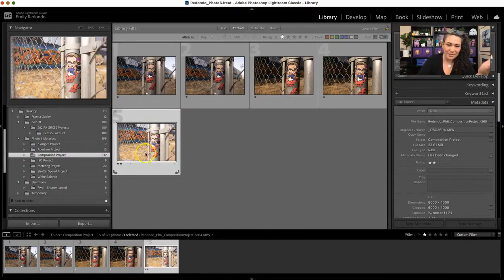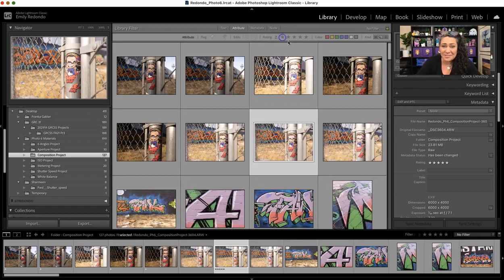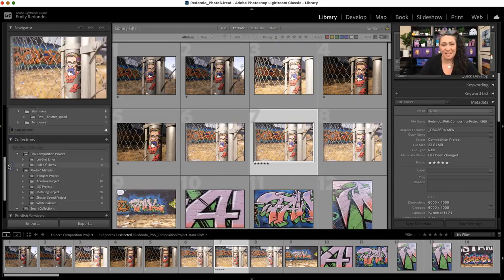Yeah, and at this point I would go ahead and switch this all the way to 5 stars. So if I want to look at just the 5-star photos later, I can get there. But yeah, so that's how I personally use stars. It's totally up to you. Same with the collections, up to you if you want to use the collections or not.